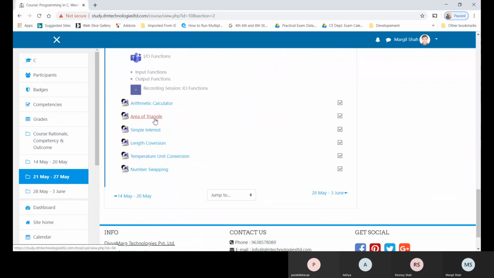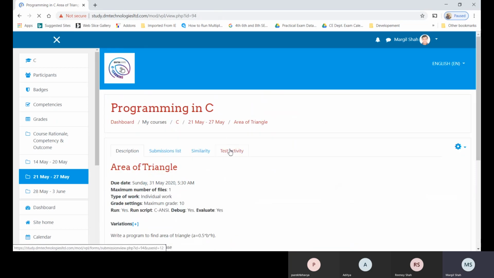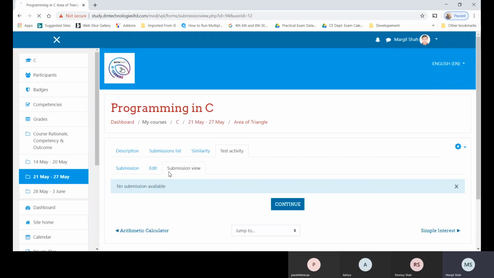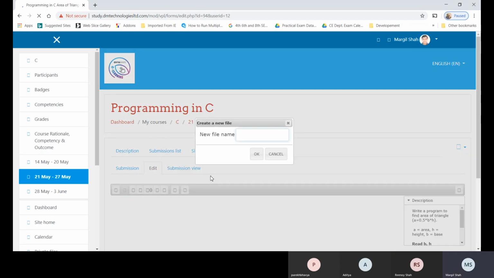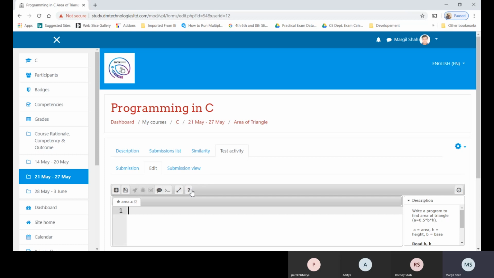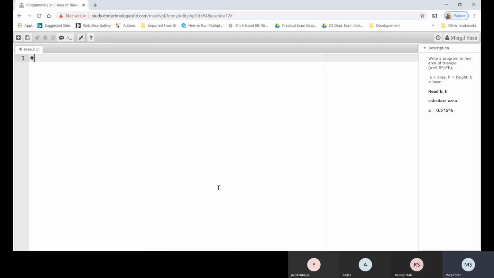Now, area of a triangle. I suggest you just try to execute this kind of code at your end, and you need to submit. Yes, one more thing. Whatever number of times you try to submit the code, every time you might see a screen like that. See, the code is not completed over here, so it may ask me for a file name. I have put area.c. So now the file is ready, and I can type #include stdio.h.